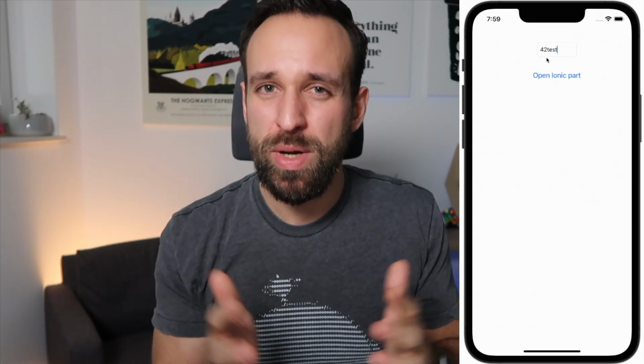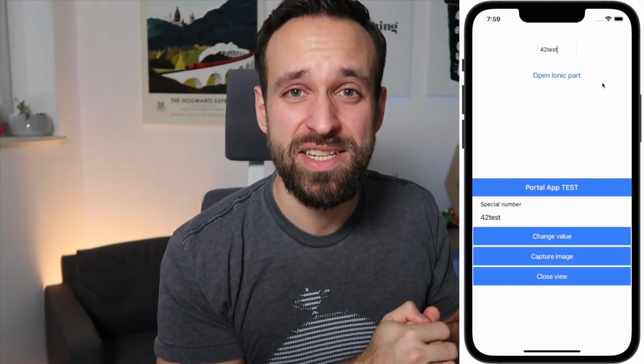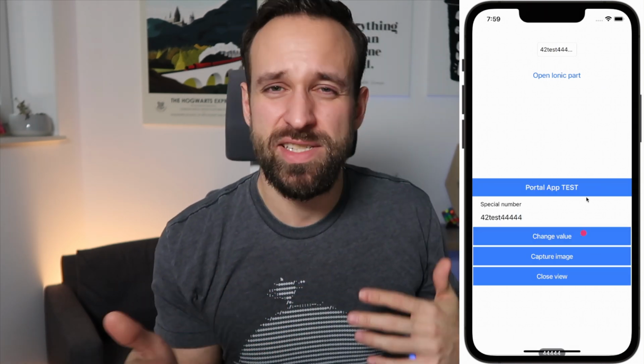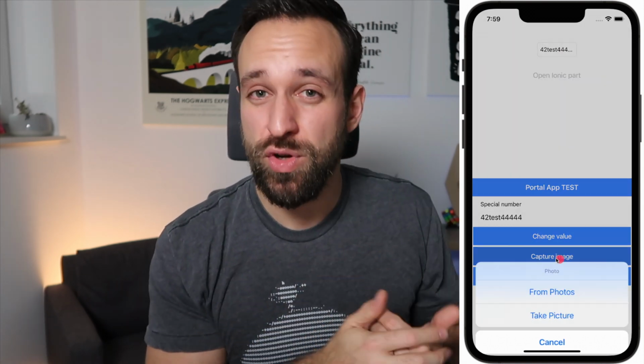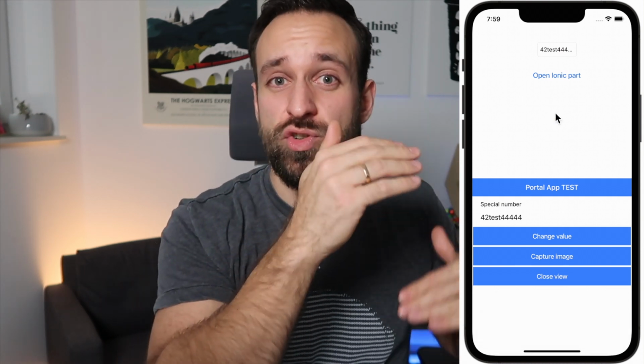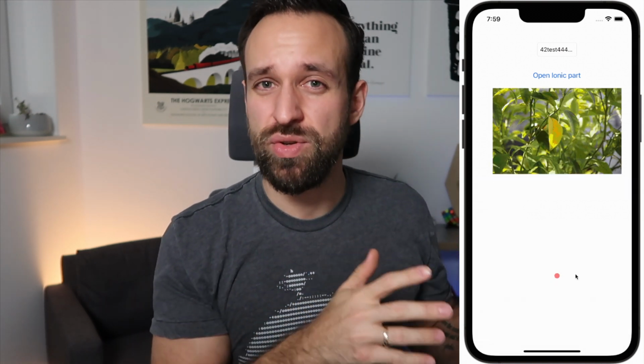A portal is basically like a part of your web application inside a native iOS and Android application, which can completely seamlessly interact with Swift or Kotlin code and work either just as a full page or just as a little view next to your native project.